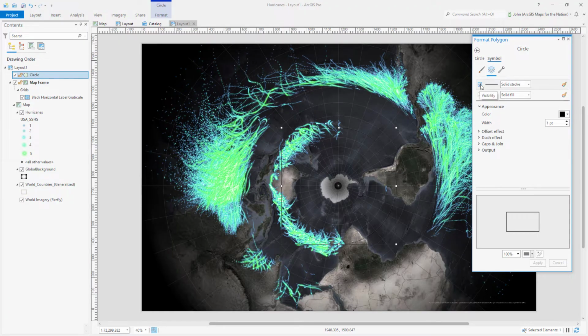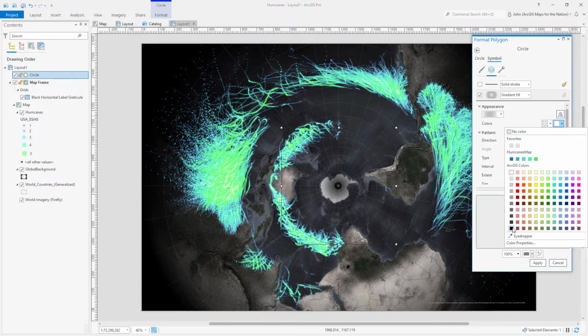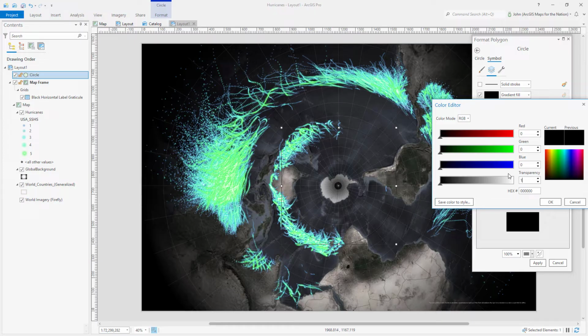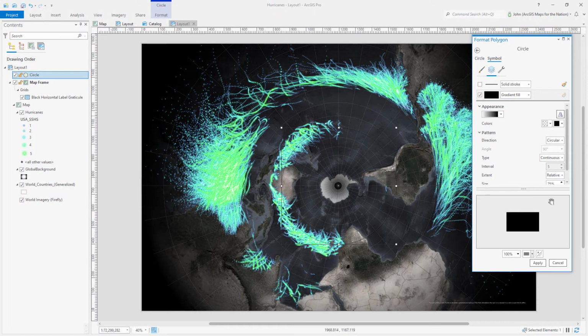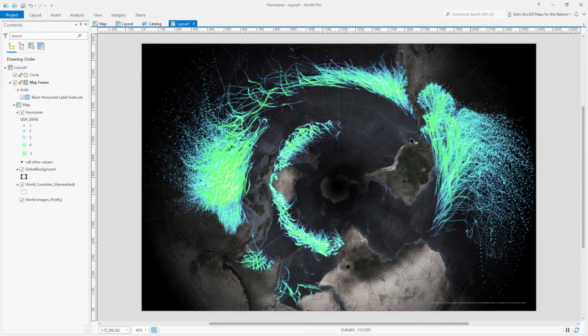Open the layers. I don't need that outline, but I do want this fill to be a gradient fill. The pattern will be circular, and instead of discrete, it'll be continuous. And in the middle, it'll be fully black, and on the outside, it'll be black, but transparent black. 100% transparent black. Okay. Apply. And now we have something just kind of pushing this guy back down a little bit. If it's a little bit too abrupt, just shrink it down a little bit.